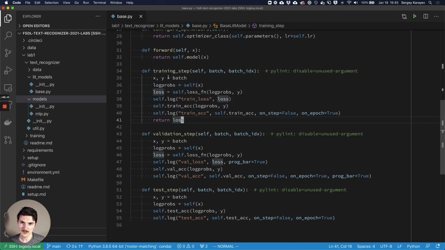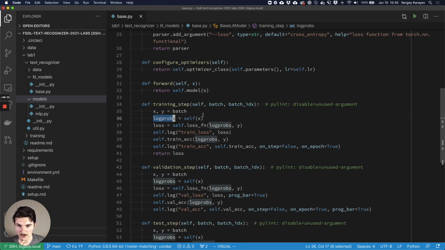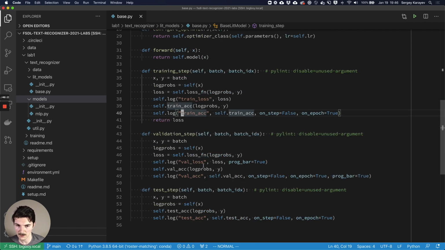Okay, so by the way, in the training step, our batch is X and Y. We're going to run X through ourselves by using the forward method, which is actually just going to run it through the model that we were instantiated with. That generates log probabilities. We compute the loss function between log probabilities and the true labels. We log the loss. We log the train accuracy. And that's about it. In validation, we do the same, except with validation loss and validation accuracy.